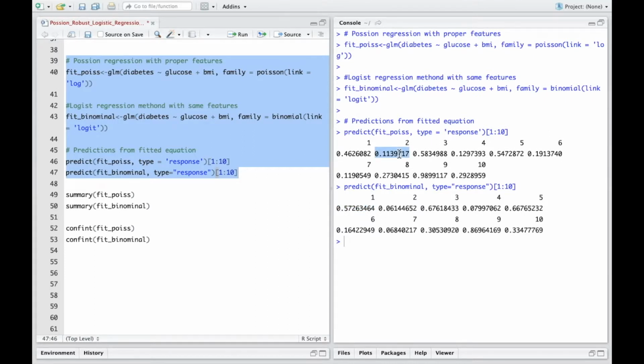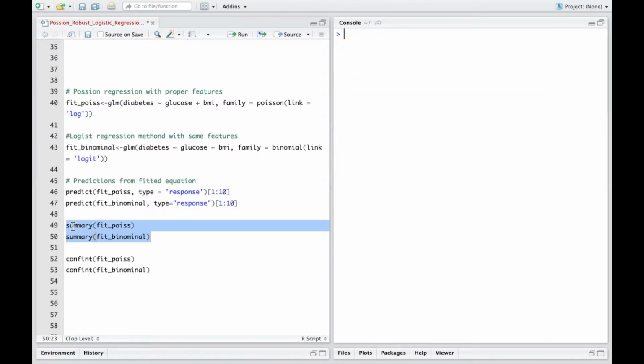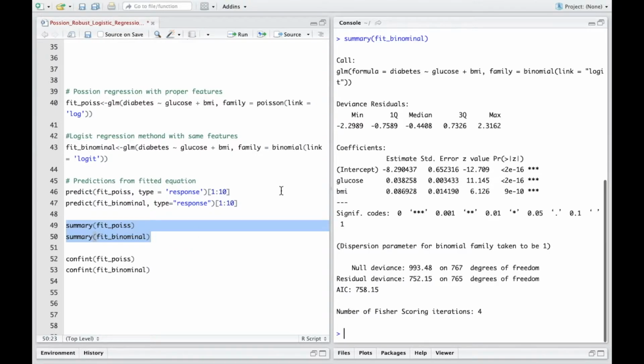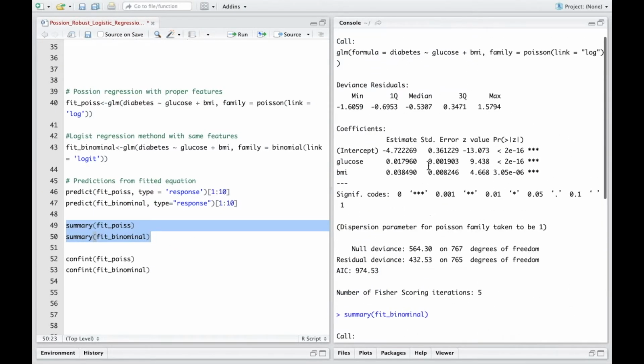And for the second patient, for the Poisson regression method, he or she only has an 11% chance to have the disease, while in binomial as well as the logistic regression method, he or she will only have a 6% chance to have the disease. The summary function here doesn't give us a lot of useful information.